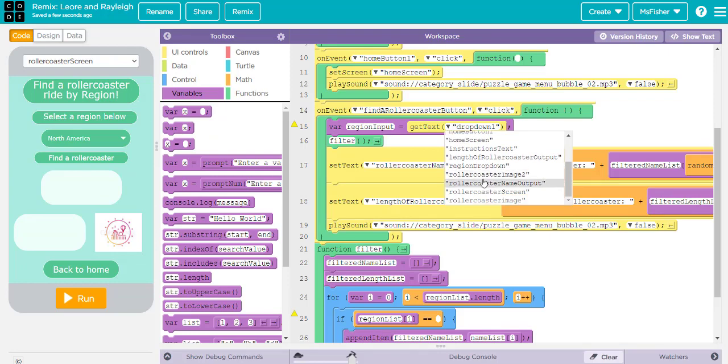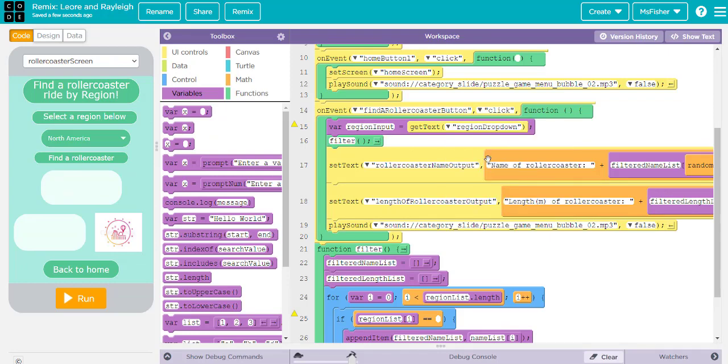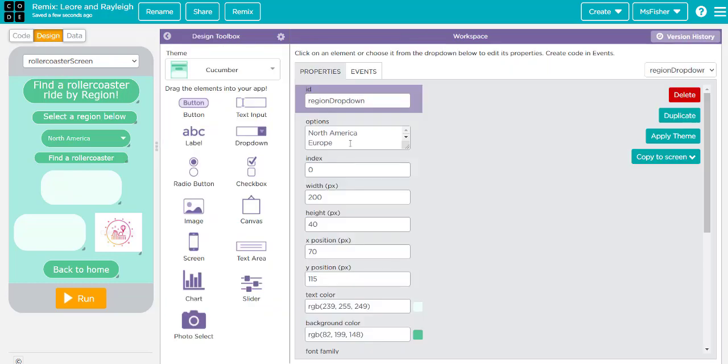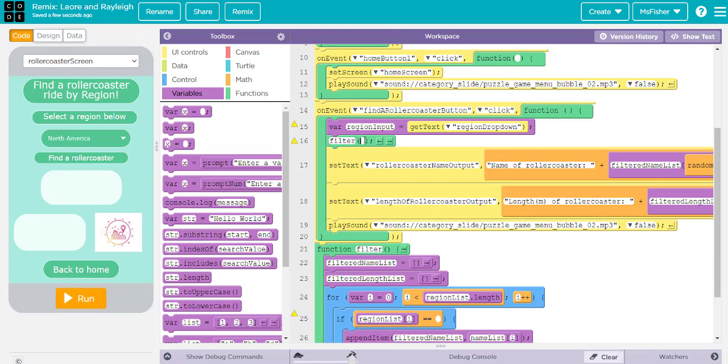So now let's go ahead and call that region drop down right here. Okay, so we're going to get the region from the region drop down menu. So now we're going to call on filter. And our parameter is going to be whatever the user selected out of the three. So it's either going to be the string North America, the string Europe, or the string Latin America. Okay. So the input from the user is going to be region input.